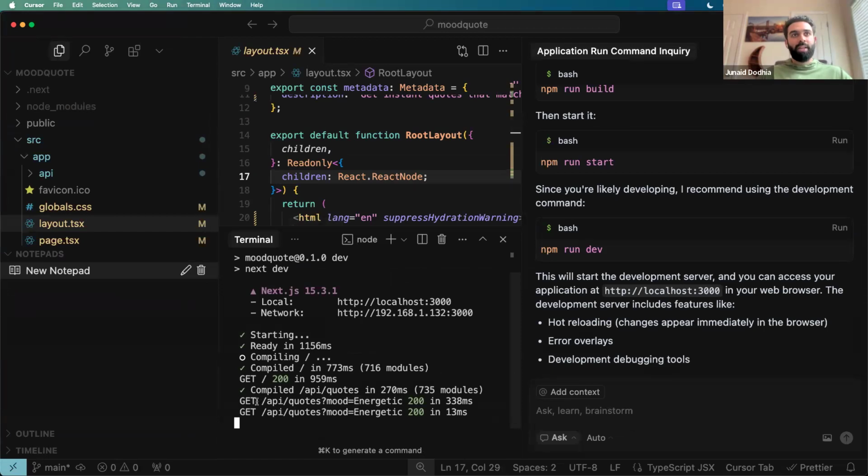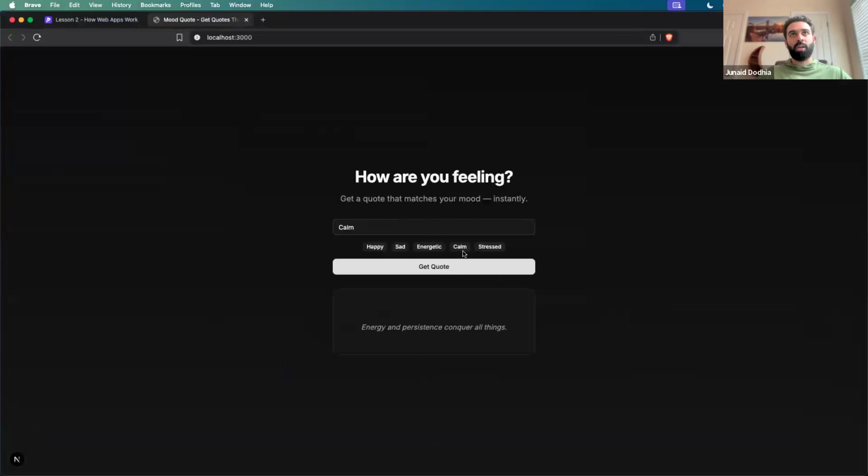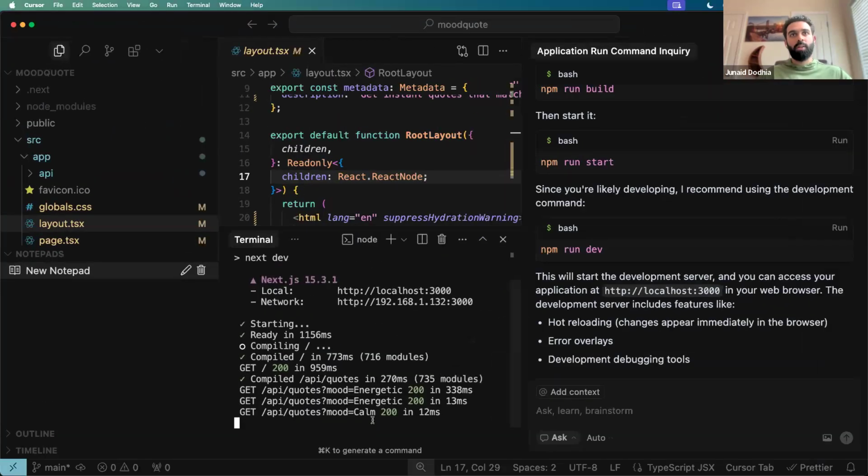Get is the HTTP request, which we'll talk about later. This is our API route, and the URL for our API is API/quotes. And this question mark stands for query parameter, which is basically a tag for all your quotes. So the tag for your quotes is mode, and if you select a different mode, say comedy, and I say get quote, what we'll see here is that the tag has changed. So we have mode comedy.